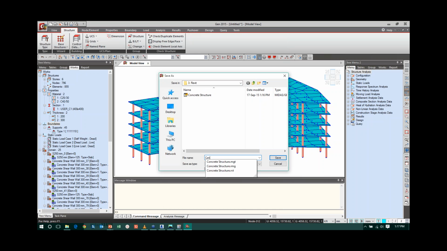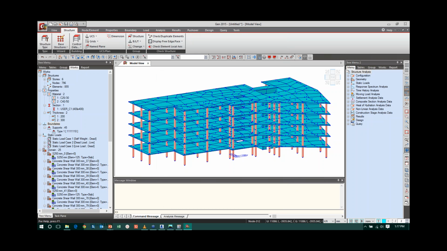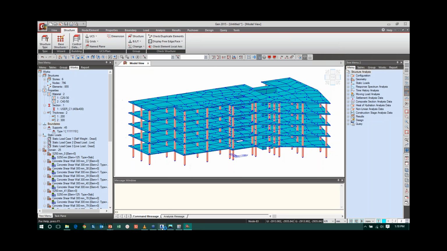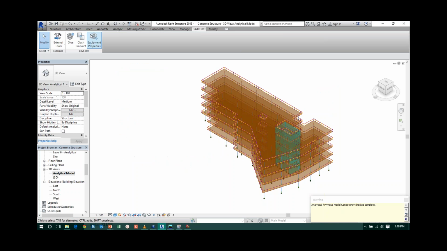And I give a name, concrete modified. I'm just exporting the file and saying it is a modified file. Save. So it is saved. Now I go to Revit, Revit structures, external tools, from the same location, add-ins, external tools. You can say update model from MIDAS Gen.